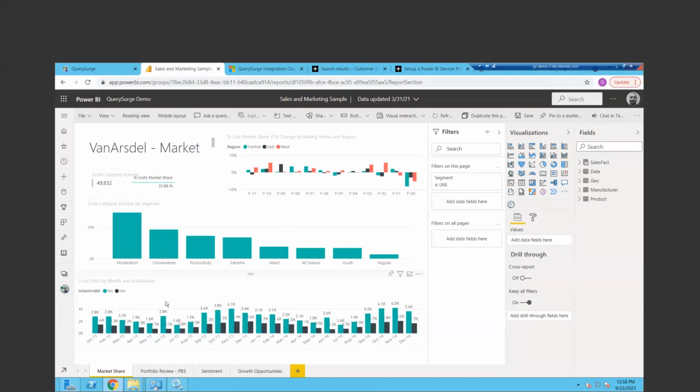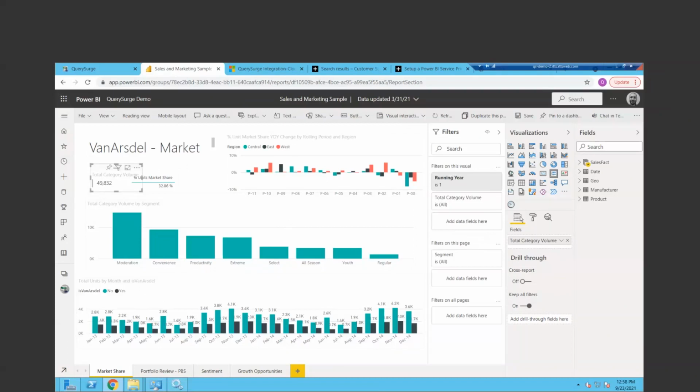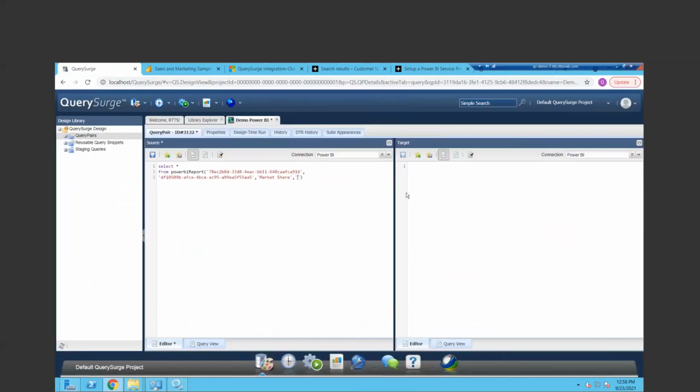We need to specify which one of these visuals we want to extract data from in order to do our testing. For my particular use case, what I want to grab is this 49,832 number. And what I need to have is the title of this visualization. So I can click on that particular object, select Format, and just copy out the title. I'll paste that right here.